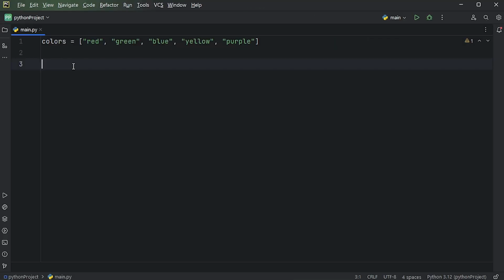In this video, I'm going to show you how to work with for loops. So here I have a list of 5 colors. We can use our for loop to loop through this list. So let's start by typing for color in colors and colon at the end.